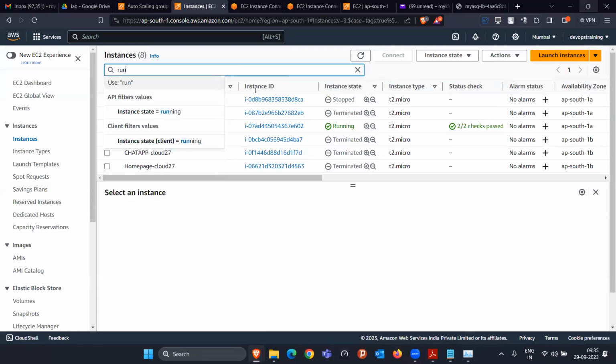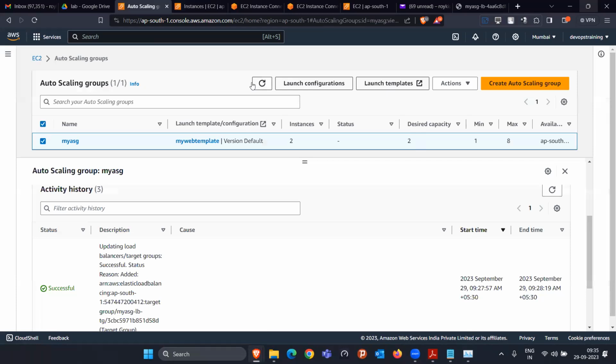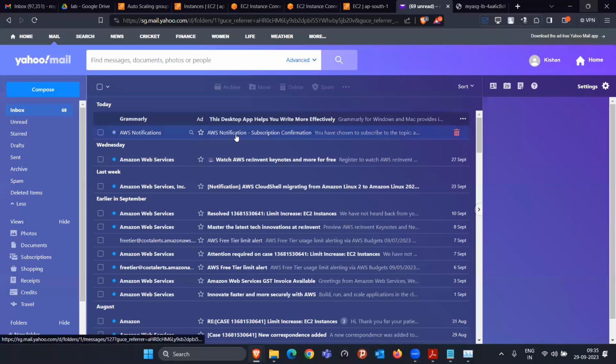So currently we're seeing only two EC2 instances running, but in some time this is going to trigger. So we'll keep checking, and as soon as the trigger happens, this email count will also increase. We'll see the number of mails increase here.